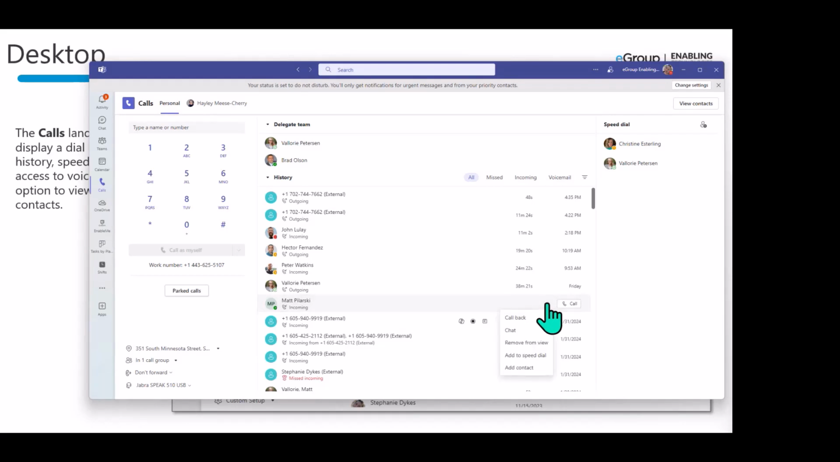And depending on if it's an internal or external call is going to determine what's going to show up in this menu. So for people that are internal, I can call back. I can chat with this person. These are going to be available for internal or external. These don't matter. So I can remove from the history view, add them as a speed dial contact, or just add as a contact. There's also this call button that's highlighted, so you could just click on that to call the person back as well if you didn't want to use that particular feature.